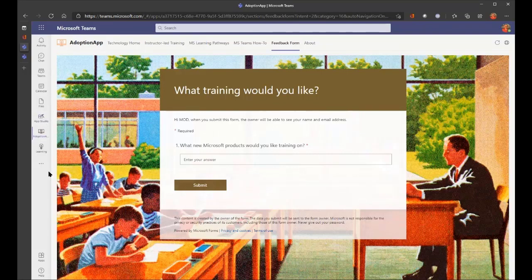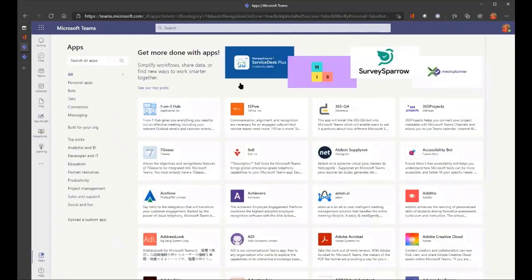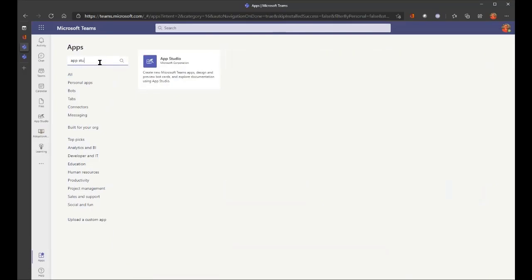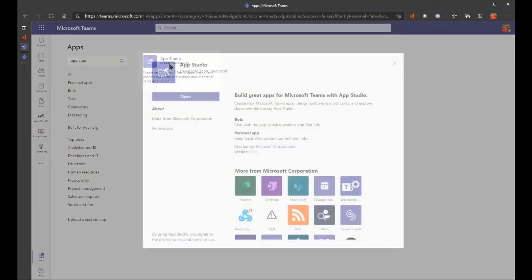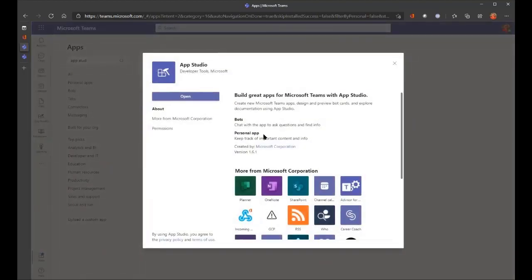There's another app. So in the apps catalog, if you look for App Studio, you'll find that it's there. Or if you don't see it there, it's because you have the permission set in the tenant to not allow it. In the government community cloud tenants, that is off by default, and we can work with you to help you enable it if you'd like to enable it. So I'm going to open that right now.